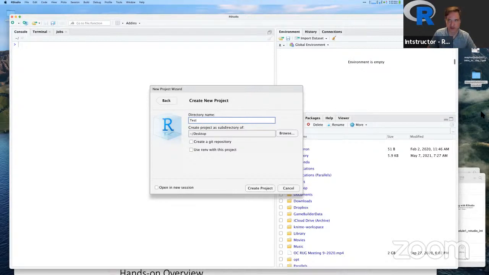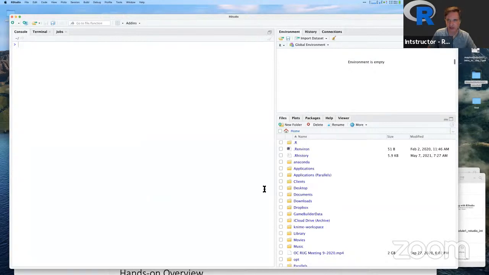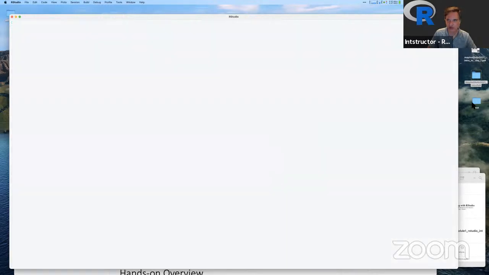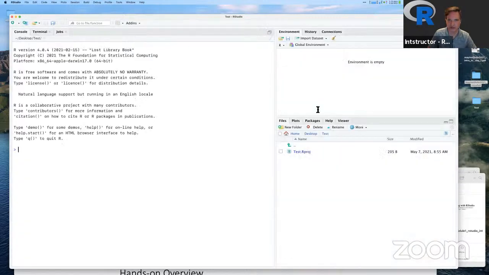Okay, so watch over here in this corner of the screen. I'm going to click Create Project. Okay, so it made a new directory here called test. RStudio is kind of blinking out and reinitializing here. It's now just opened this project up. Okay, so now essentially I'm ready to work here.